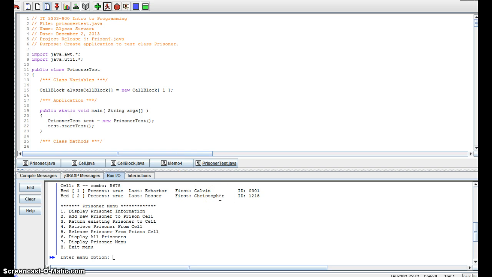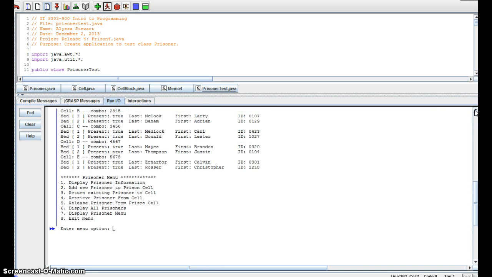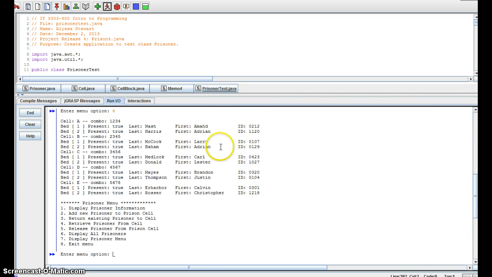okay, so that's displaying the prisoner menu here. So let's just say I want to display all prisoners right now. This will be everybody that's in there now. This is everyone, and everybody's statement is true, showing that they are there.